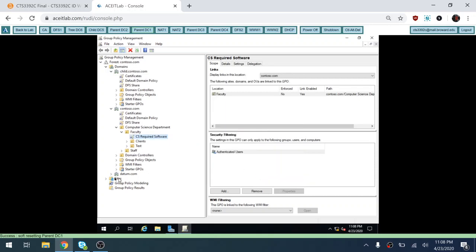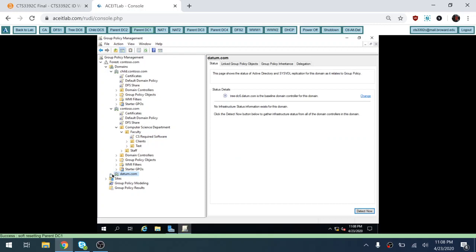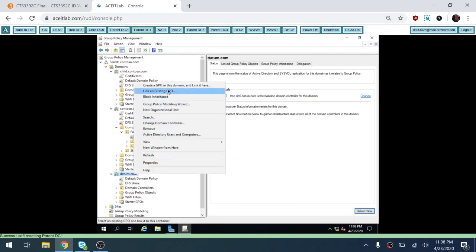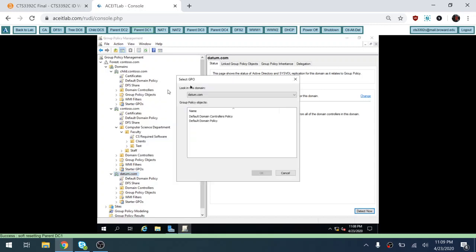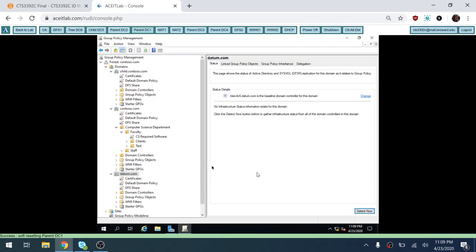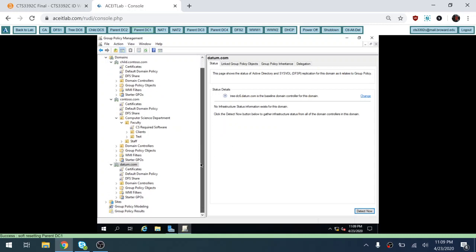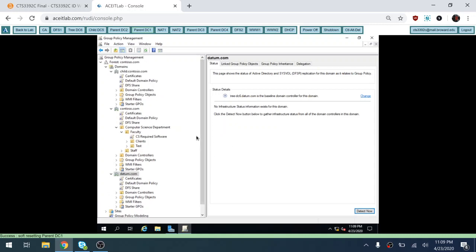And I also want to do it for the datum. Again, I'm going to search in the Contoso GPO, find that certificate GPO, and click OK. So now all three domains have that GPO. I'm going to close out of the group policy object.